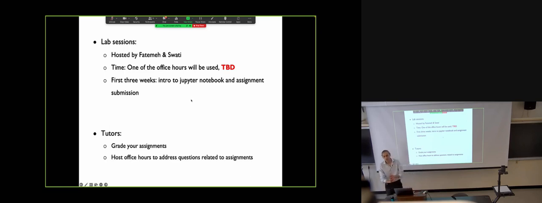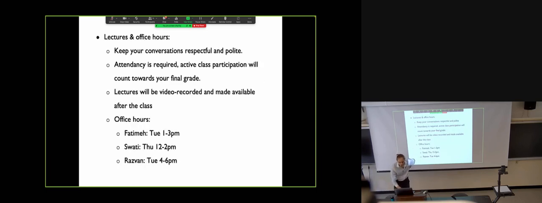We will have lab sessions. Initially we'll start with 3 lab sessions that will be hosted by my TAs, Fatima and Swati. One of the office hours will be used towards that. I think it's the Tuesday office hour, and we'll post everything on Canvas again. So I think this Tuesday 1 to 3 p.m. will be a lab session and discussion session.